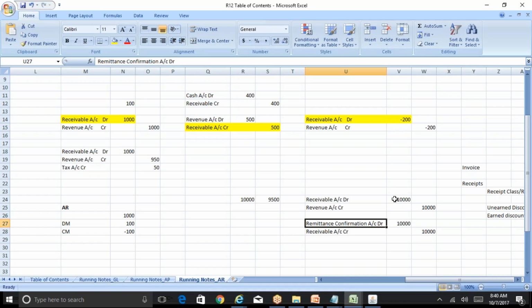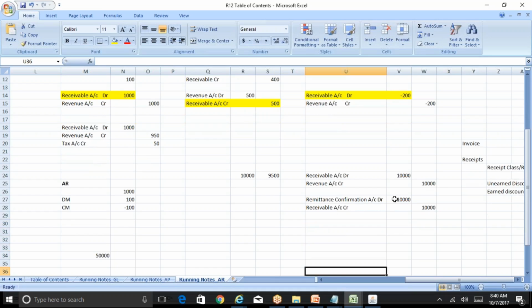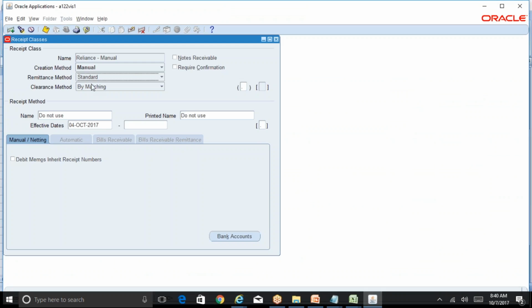So if you are using remittance functionality, there are a couple of other entries which get created. I'll explain that in a while. Instead of directly debiting your bank account, a couple more entries get created before the money gets deposited into your bank account, or before it hits your bank account in your accounting entries. Okay, so as we are using a remittance method, I'm using the standard. In a while I'll explain the remittance functionality.